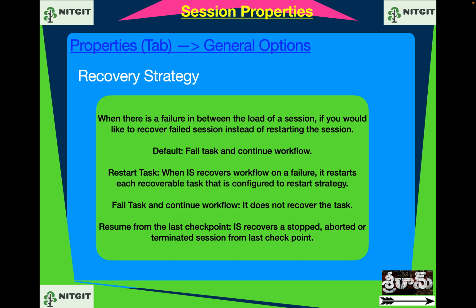Okay, restart task is another option. When the integration service recovers a workflow on a failure, it restarts each recoverable task that is configured with the restart strategy. Fail task and continue workflow doesn't recover the task. Resume from the last checkpoint is one more option. The integration service recovers a stopped, aborted, or terminated session from the last checkpoint.